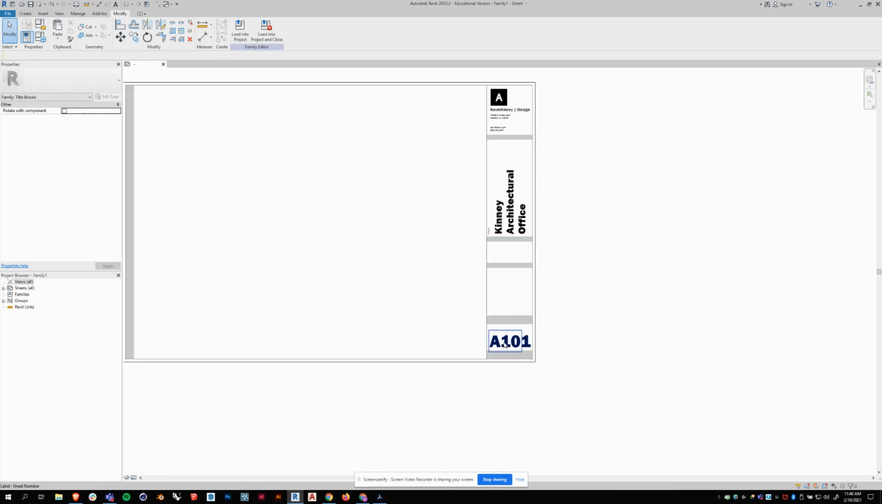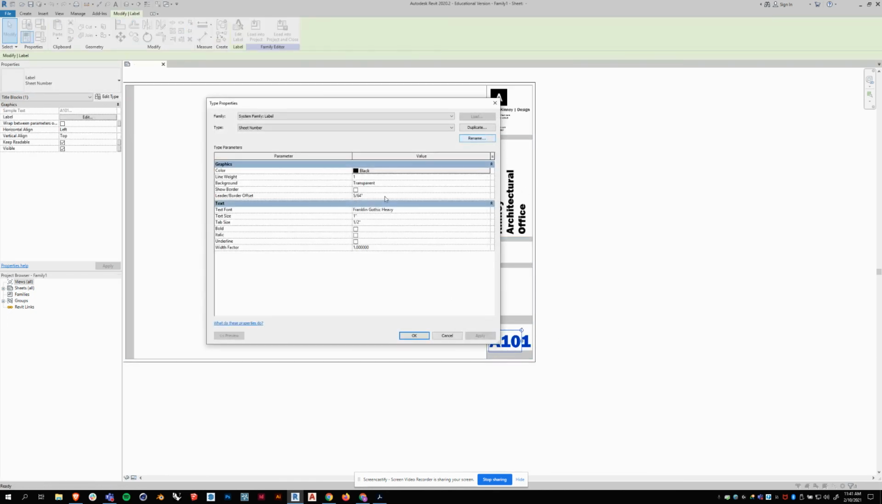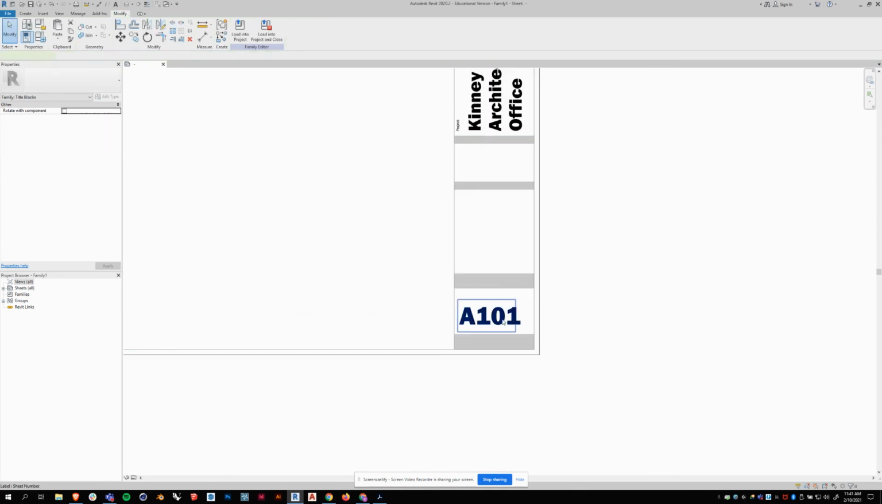Okay, let's take a look. That page number is cool, but it's pretty big. So actually, I'm going to go to edit type. Don't need to duplicate it, right? I just want to change this one. I'm going to say 0.85 inch. Hit OK. I just want to make it just a little smaller, not quite a 3/4. I'm going to move that over.